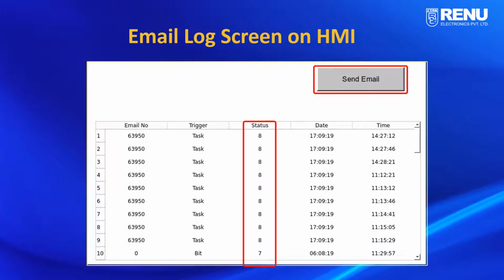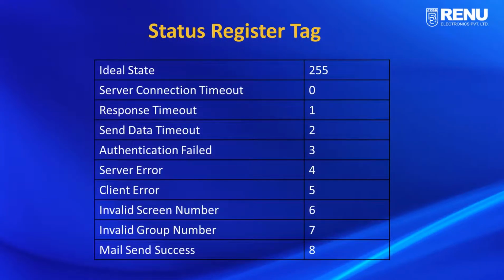This is the email log screen on the HMI. Press on the Send Email button for sending email. Here the status register is having value 8, it means email has been sent successfully. The status register shows the status of our email.